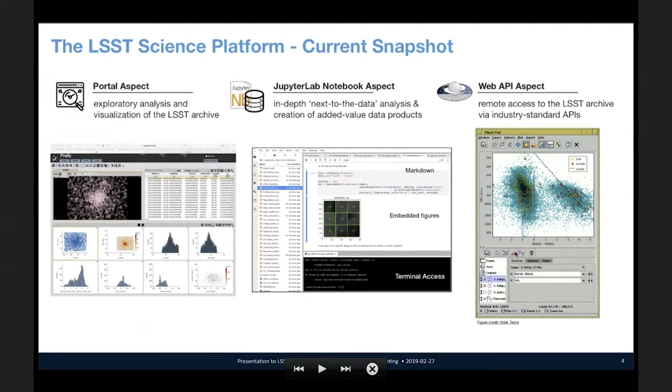This image shows a picture of the Tomcat tool, which is connecting to an archive. I think it's the Gaia archive here, but I'm not sure, it might not be. It accesses data in an archive through web APIs, and this uses IVOA protocols. And so this will be possible as well with the LSST archive. You'll be able to use third-party tools like Tomcat or anything else. And so that's what it currently looks like today.